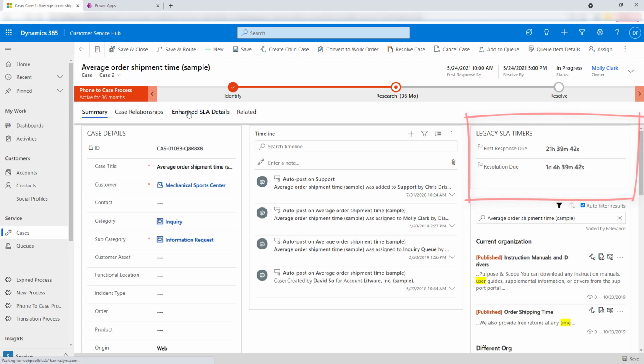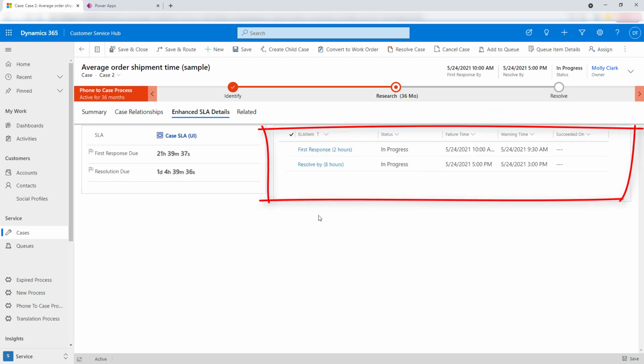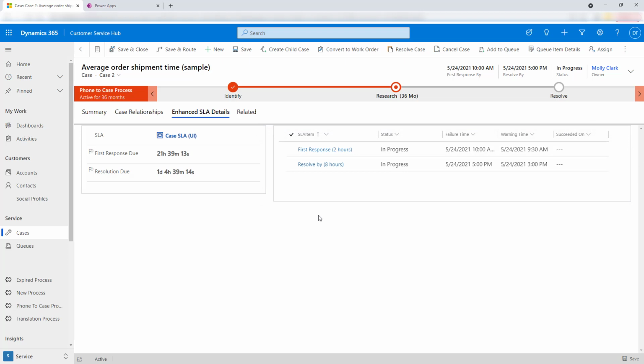If I look here again on enhanced SLA details, we see there are two SLA items. One is the first response, which is 2 hours, and then we have a resolution, which is 8 hours. Because I'm triggering this particular SLA on a Sunday, it's pushing it out to the following Monday because I have my SLA tied to my customer service schedule. So that's what the legacy countdown, or counter, I should say, looks like.